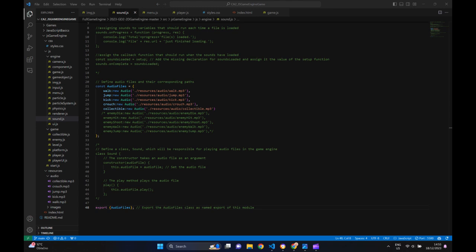So the audio files is done in the same way as the image class. I declared a const audio files, and under it I declared all the sounds I wanted to use. So the walk, jump, kick, crouch, and the collectible sound. I wrote the path to these MP3 files, and in the end I exported them.